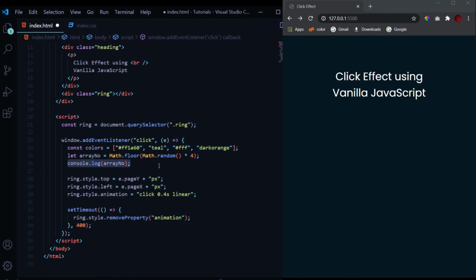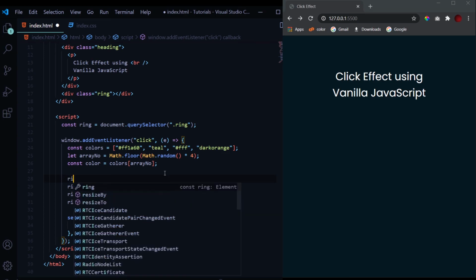Now we need to select a random color. We have generated a random number, but to select a random color, what we need to do is pass this random number to the array and store it inside a variable. So to store it, we will have another variable named color. So inside this color, we will have a random color each and every time when the mouse is clicked on the window. And now we will give this ring a border.